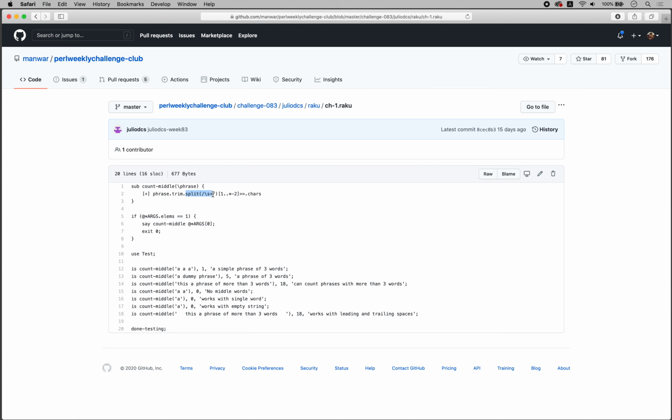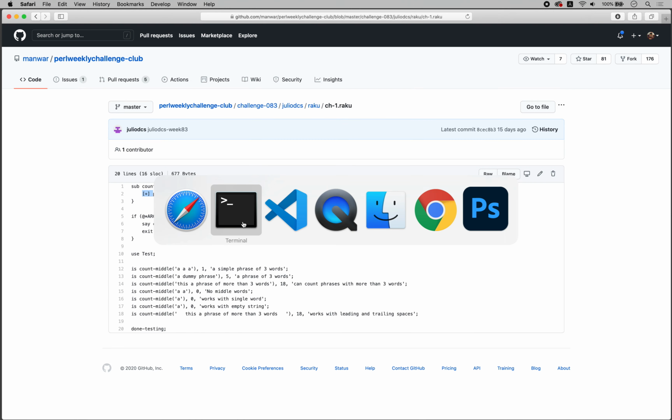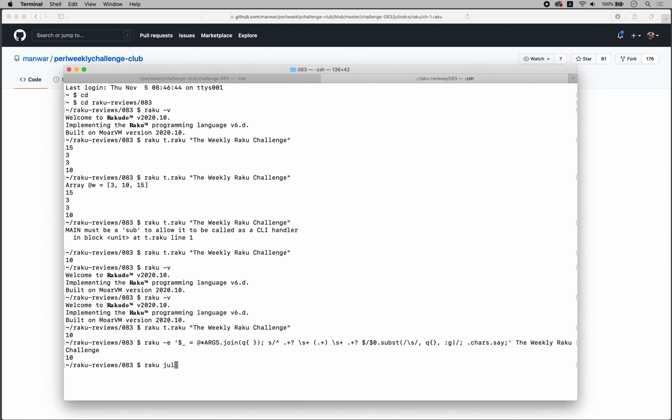After that, we split it by spaces. We take everything except the first and last element. For each, we apply dot characters, and after that, we add it up, and we just return it, right?